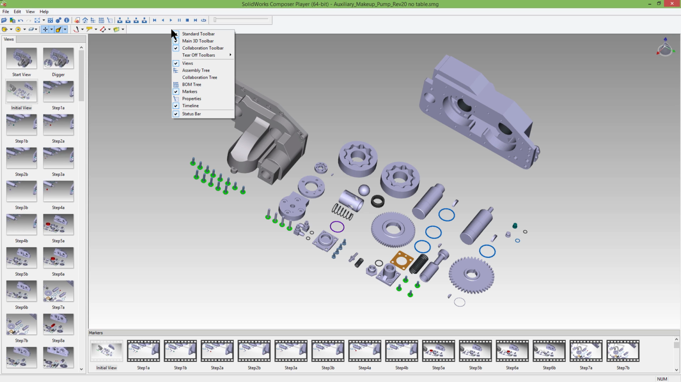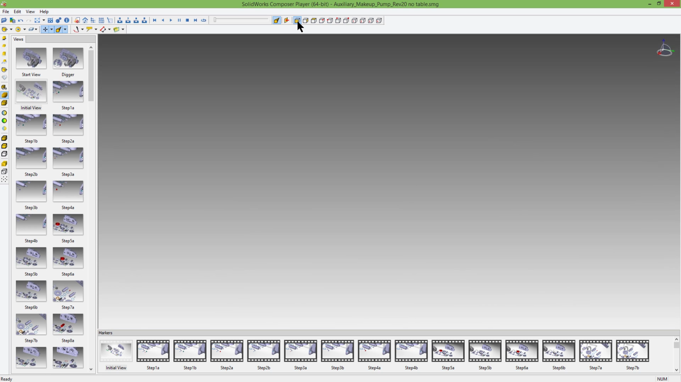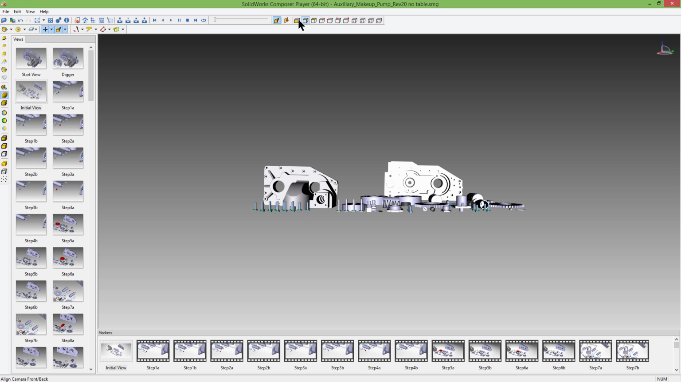Alright, next item I want to cover is the ability of turning on some of the additional toolbars there. I'll go and turn on the render. That shows up on the left over there. And I'll also go and turn on the camera views. Camera views are great if I need to get a particular orientation.